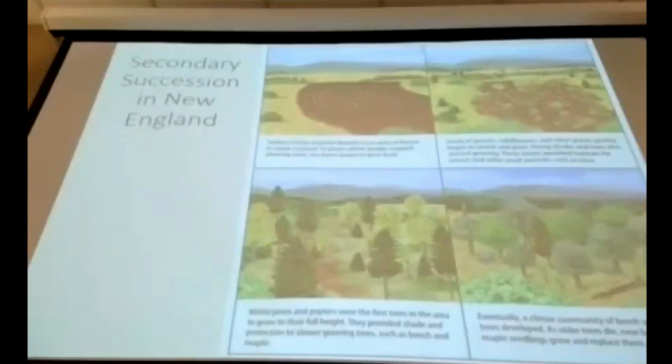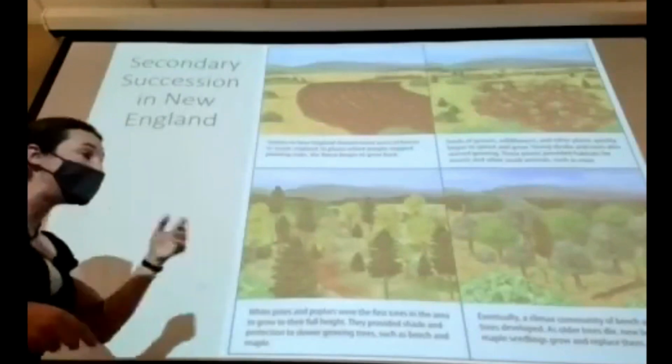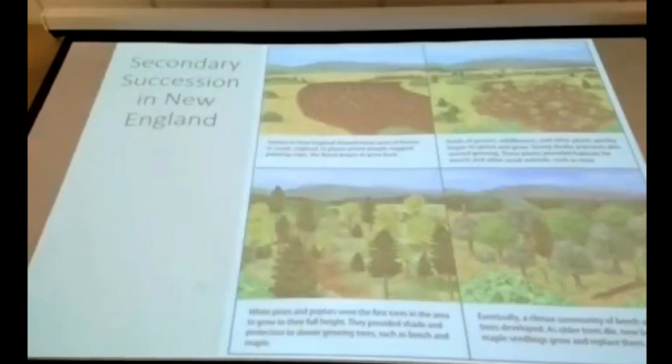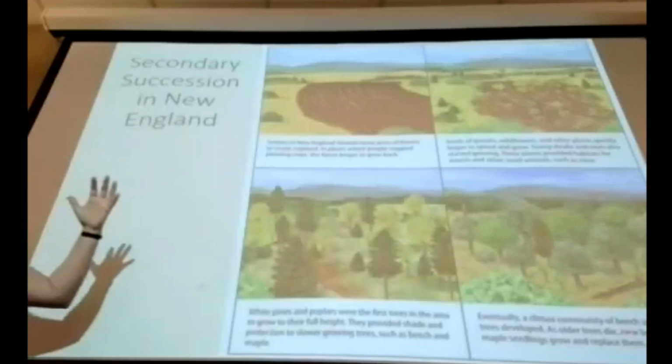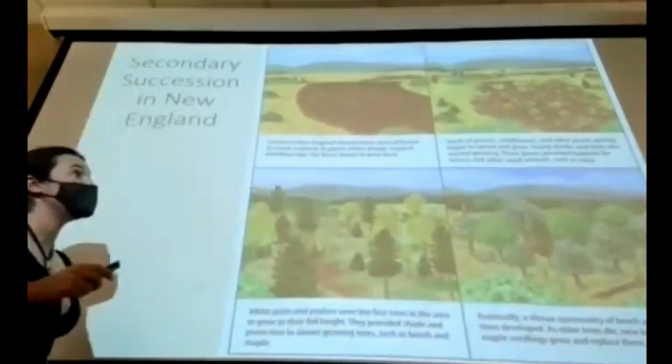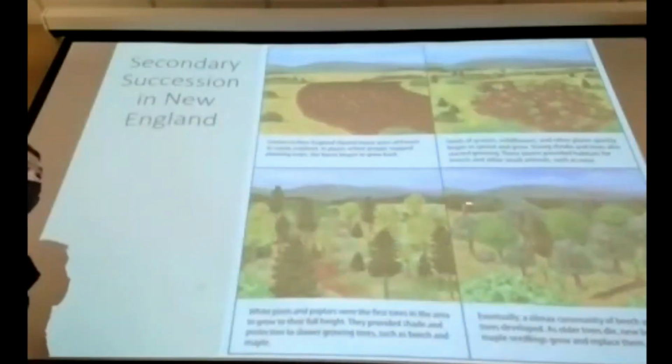Instead of super hot in the middle of the day and super cold at night, the forest kind of buffers that temperature shift, allowing other species that are a little bit more delicate at first, things like beech and maple, to grow up in the understory and ultimately take over the entire canopy. So here we can see the different seral stages of the New England community.